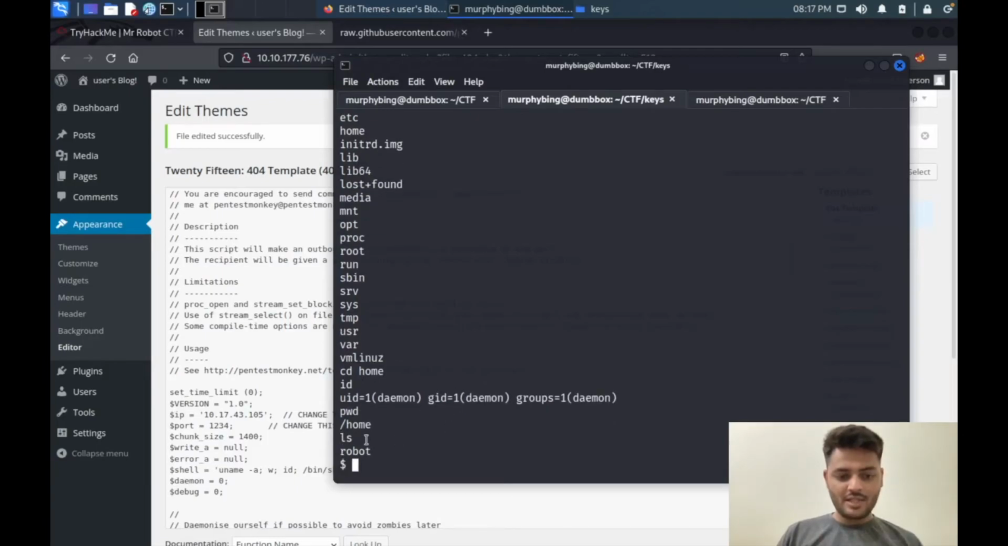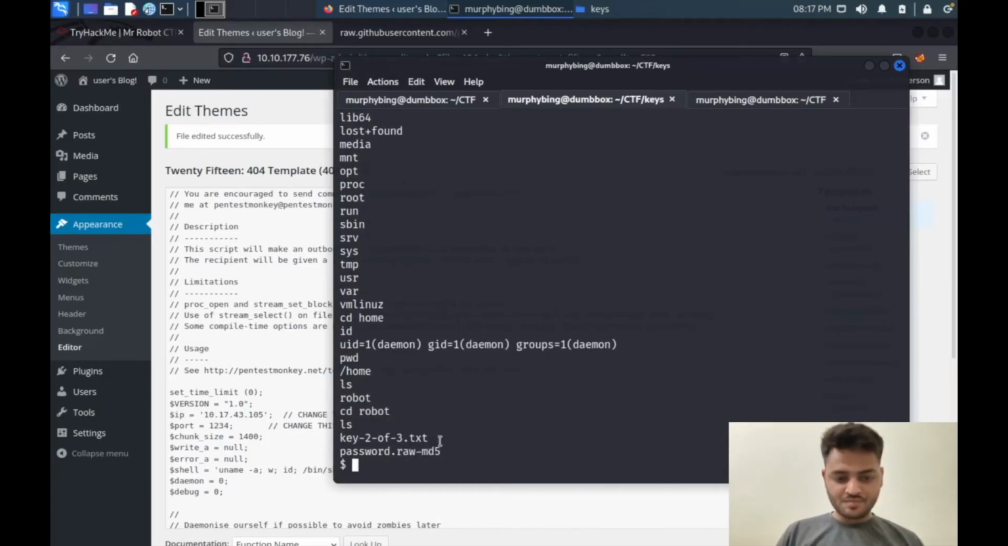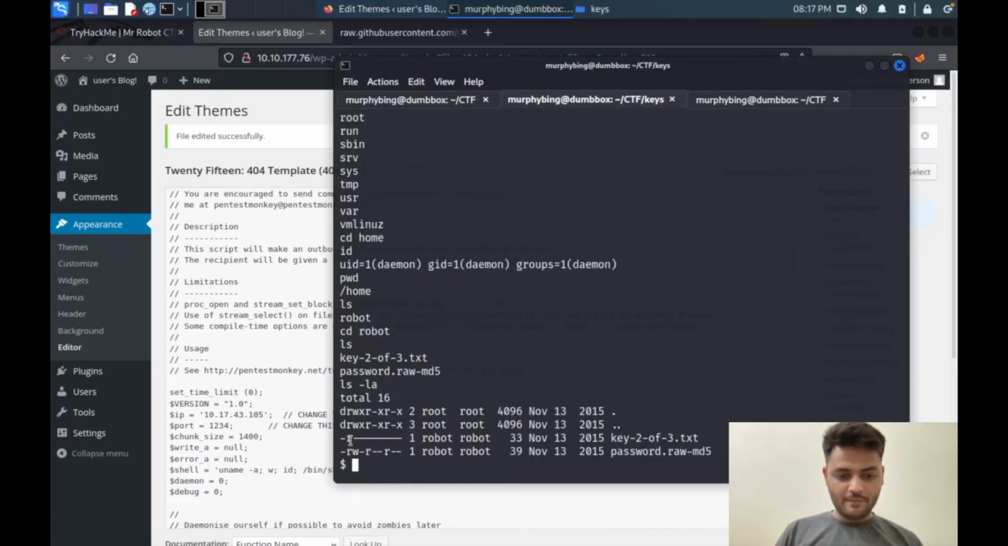We'll do an ls. So there's a robot user. We'll go inside robot, and we find two different files. One is key-2-of-3 and one is password. Let's see if we can access those files. Okay, so it's owned by robot. I don't think we can access key-2-of-3, but let's see if we can open that file.